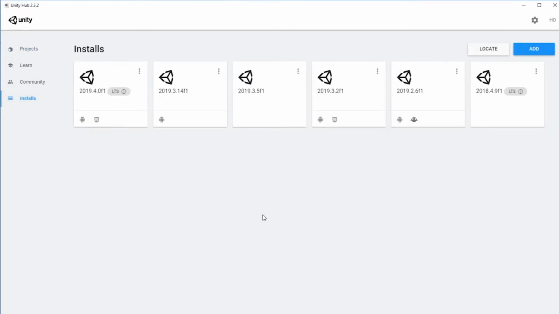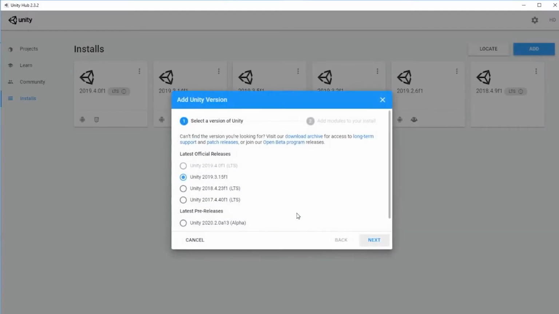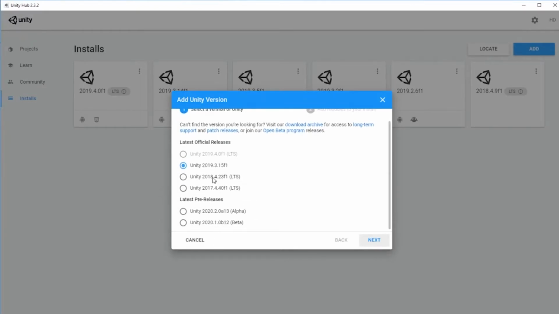And now it's time to install a version of Unity. So how do we do that? Under installs, we click add, done, not quite done yet. Check out the guide on what all the different versions of Unity mean. I've already written that up. But we want to install Unity, probably 2019.4 point something, or whatever the most recent version is.